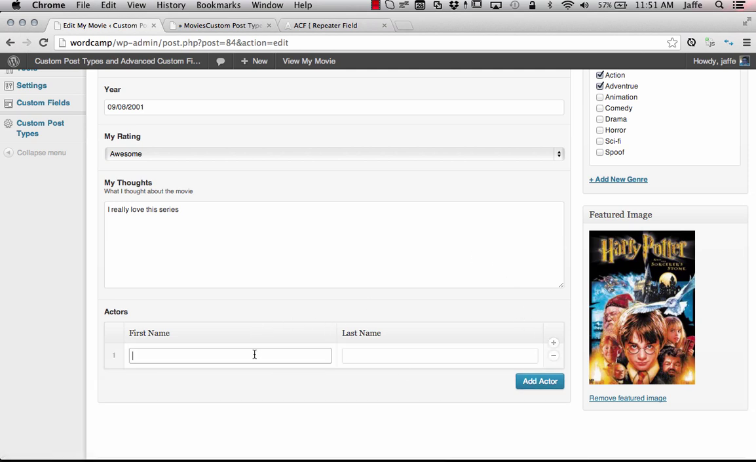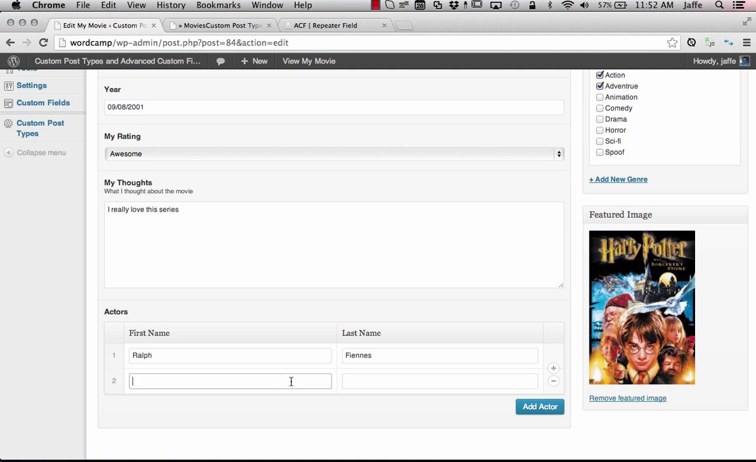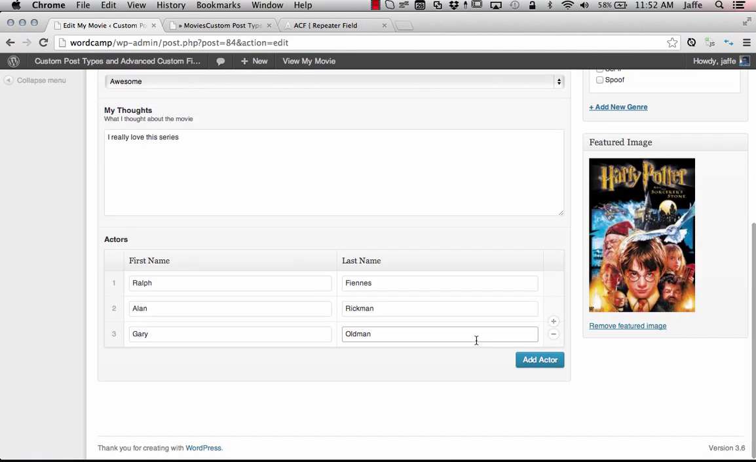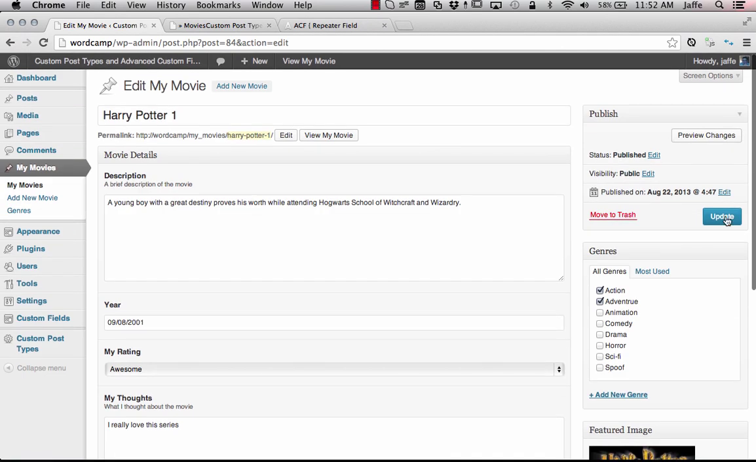So the first name of the actor we've got is Ralph Fiennes. Oh man, Fiennes. And let's add one more just to have it. Alan Rickman. Notice how I'm putting in the good actors. In fact, let's put in the mother of all good actors, Gary Oldman. And he's not really the mother of good actors, is he? Anyway, so we've got these actors in here. Now we just update this.